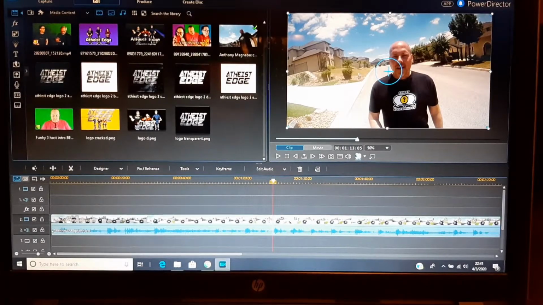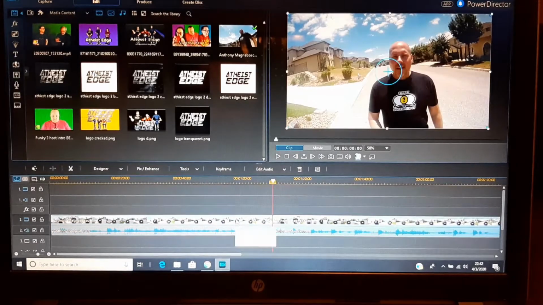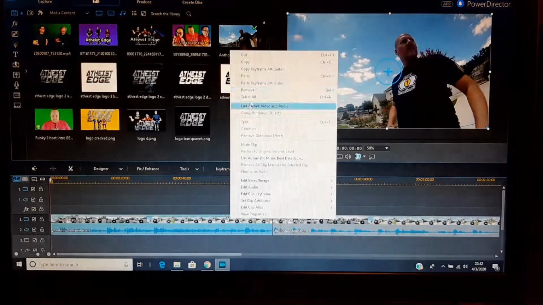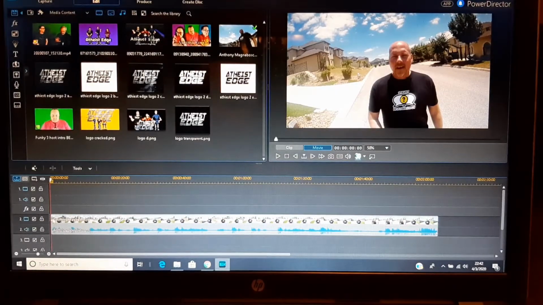So I'm gonna left click on it to highlight it, and then use the split tool right here to cut it. Then right click on the part I don't want, remove, and fill gap. That pulls it all the way back over to the front.